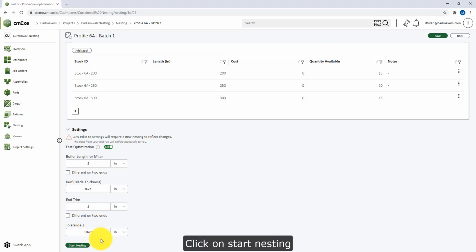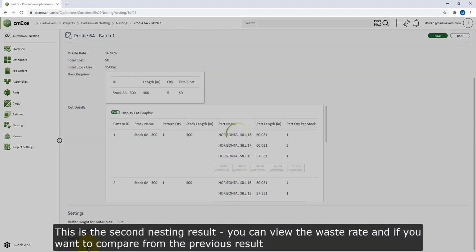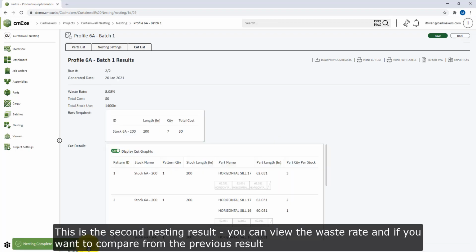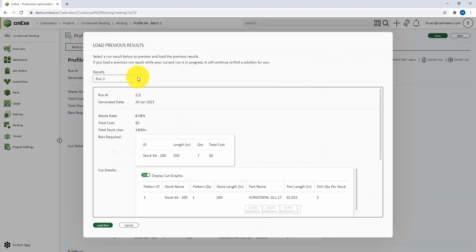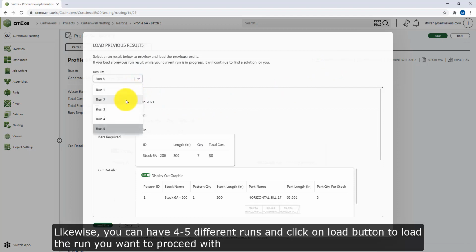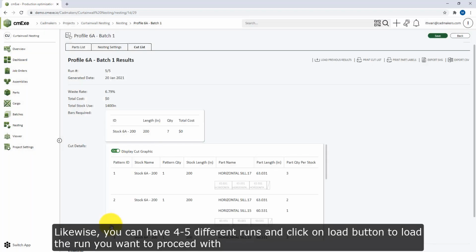Once done, I will click on Start Nesting. Now this is the second nesting result. You can view the waste rate, and if you want to compare from the previous result, you can click on Load Previous Result option and can toggle between Run 1 and Run 2. Likewise, you can have 4 to 5 different runs, and once done, you can click on the Load button to load the run that you want to proceed with.